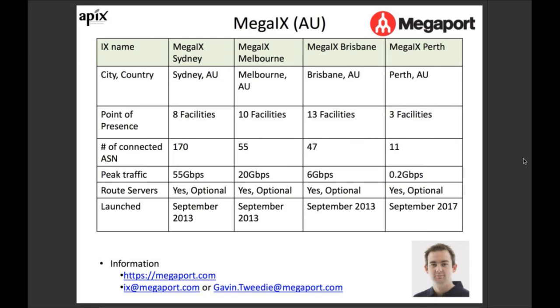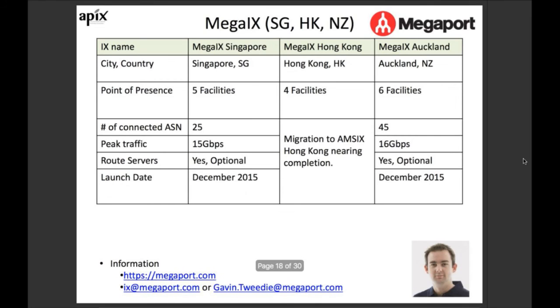Hello, I'm Gavin Tweedy from Megaport. We operate exchanges in several cities in APAC, including Australia and New Zealand, along with elsewhere. Sydney, Melbourne, Brisbane, Perth in Australia, Auckland, Singapore and Hong Kong. As previously mentioned, in Hong Kong we've been migrating the participants onto the APIX exchange, and that's almost complete. If you have any questions about peering with us in any of those locations, catch me at the coffee cart later in the week.